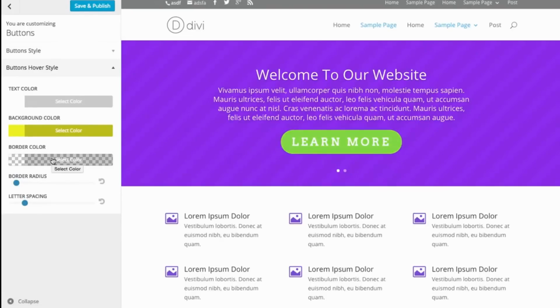You can adjust the border color as well if I had a border, but I don't. And you can adjust the border radius independently as well. For example, putting it down to 0 would mean it transitions from square to circle. And the letter spacing, you can do some crazy stuff with the letter spacing if you want to make your button grow. It's kind of fun.